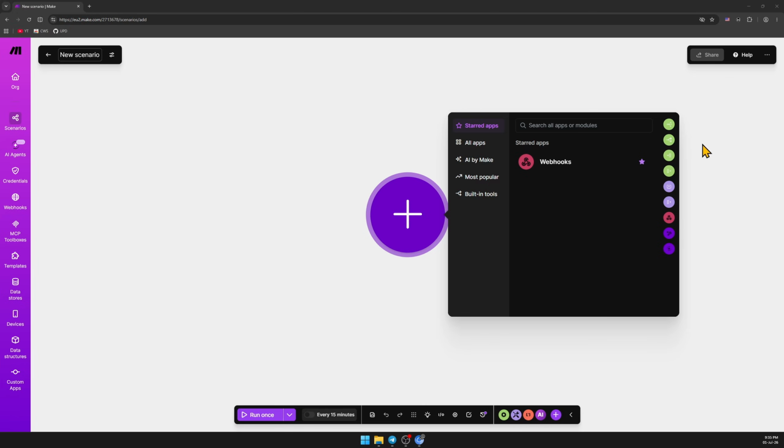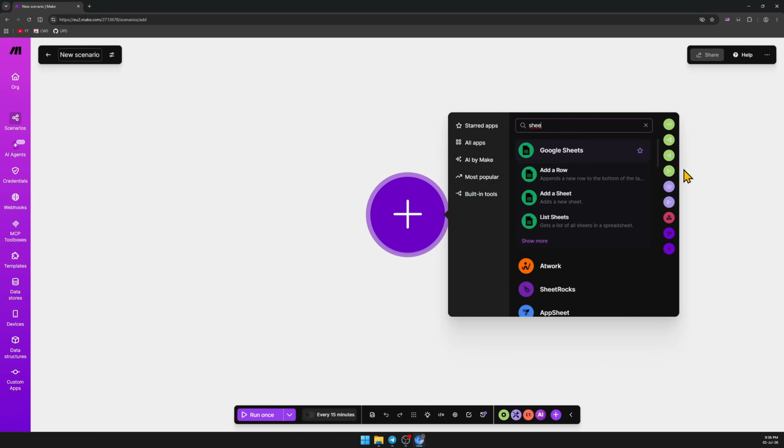So click this circle in the middle of your screen and a search box will appear with thousands of apps. If it doesn't appear, just click on this huge plus in the very center of your screen. Let's say you want to automatically track new leads or data coming from a form or a shared document. To set this up, you just need to search for Google Sheets. Just use your keyboard, type in Sheets. There you go, Google Sheets, verified app as you can see.